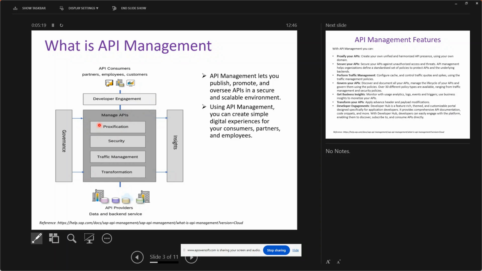Now, the other thing that API management offers is the governance aspect of it, and this, according to me, is a key feature wherein for your APIs you can do proxification, you can put security around it, you can put traffic management around it, and obviously you can have a bit of transformation as well for the incoming payload, right? Now, what is proxification?